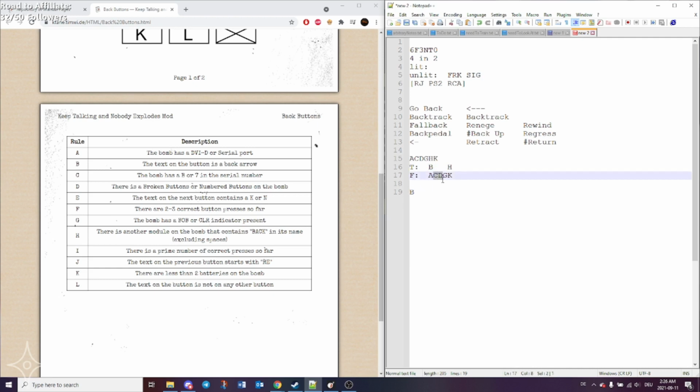C is always false, D is always false, so E. The text on the next button contains a K or an N. We have an N there, so that is true, and we press E. Then we go on to button F. There are 2 to 3 correct button presses. So far we've got 2 presses down here, so F is true, and we press F. G is always false, H is always true.